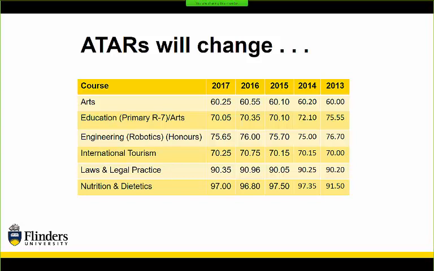However, if you do receive a guaranteed entry score, then that can't fluctuate. That is, if you receive an ATAR over the guaranteed entry score, you will be made an offer into that course once the main offer round comes out.